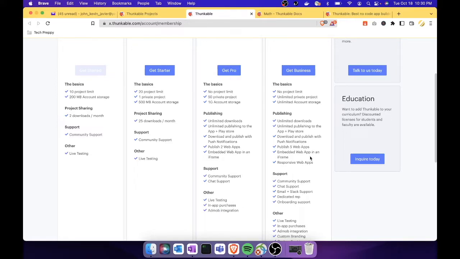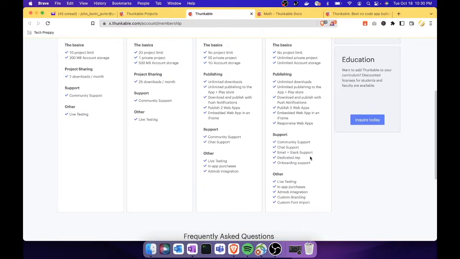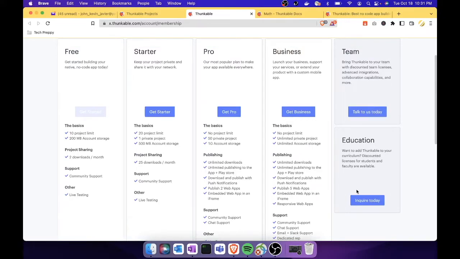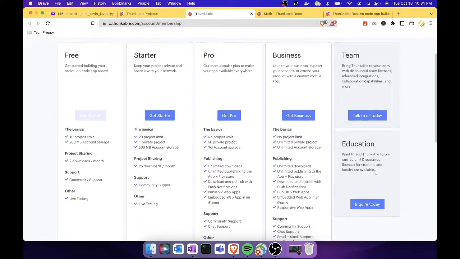And then you have this business, which has other features like offering responsive web apps. You can create responsive web apps. You now have additional support like chat support, email and Slack support, and other custom branding like custom font. If you want to use a custom font for your application, you can do that using the business plan. And then there's this here, like theme and education. I think this is for inquiry to get the pricing.